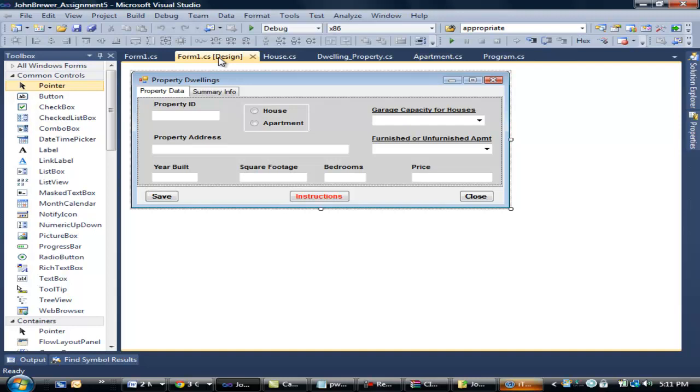Store each house or apartment in a list. Display the address of each house object in a list box. Display the address of each apartment object in a list box. Allow the user to display summary information about each house or apartment object in the array list via message boxes.